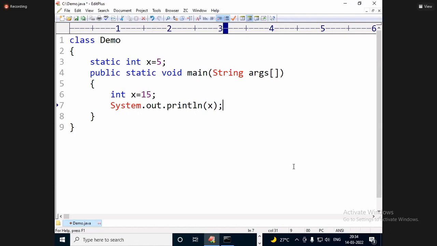What is it? 15. No output. Any other answer? Here also 23 messages came. No output, 15, 5. Okay, the majority of people's answer is 15.